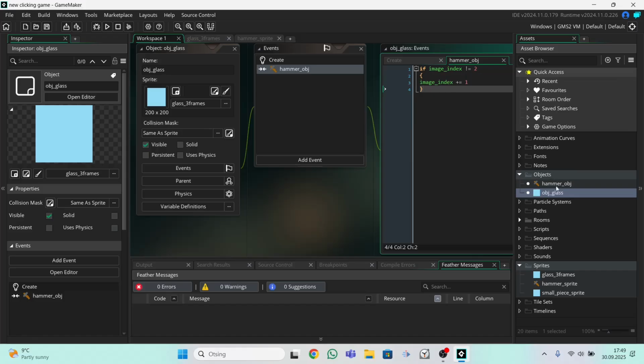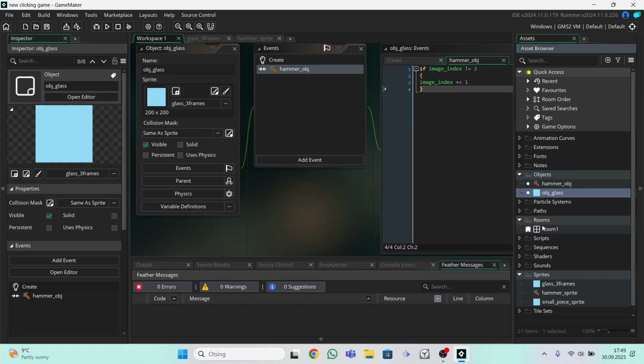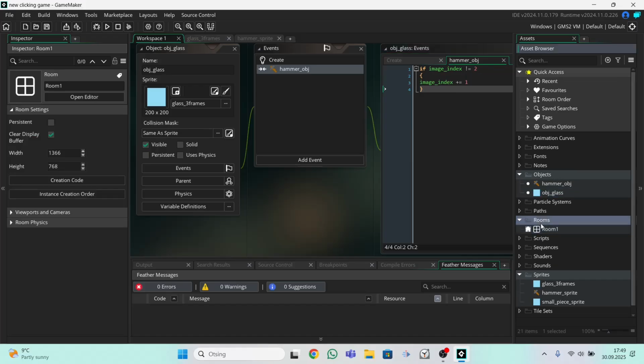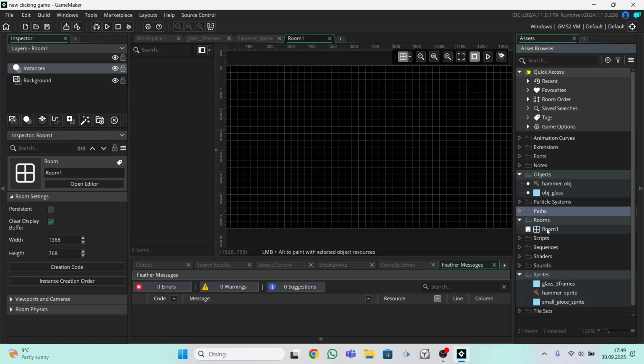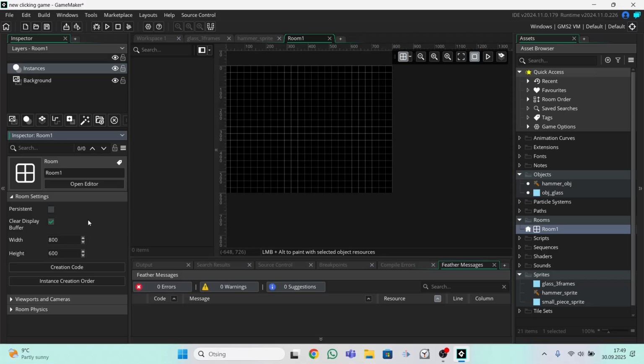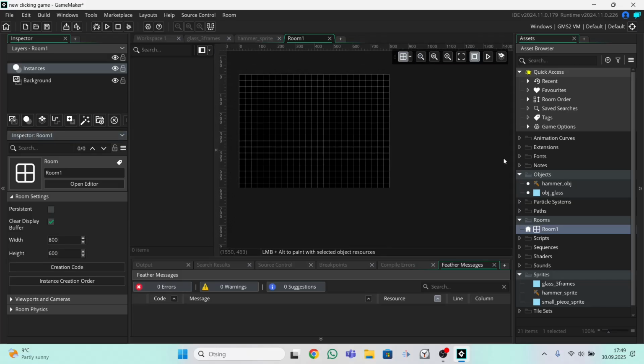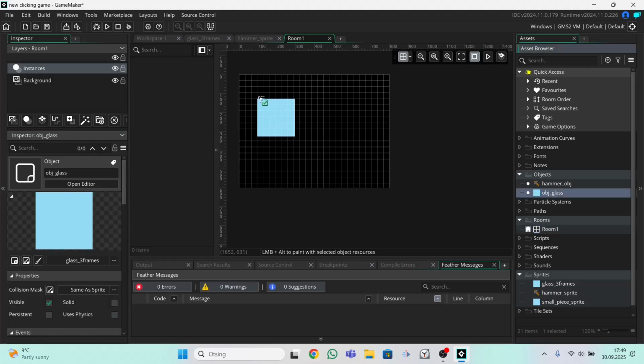So I think, let's see if it works. We can always test it. We don't have to know it. We can just test if it works, right? So let's create a smaller room, something like this, and we put this glass here.